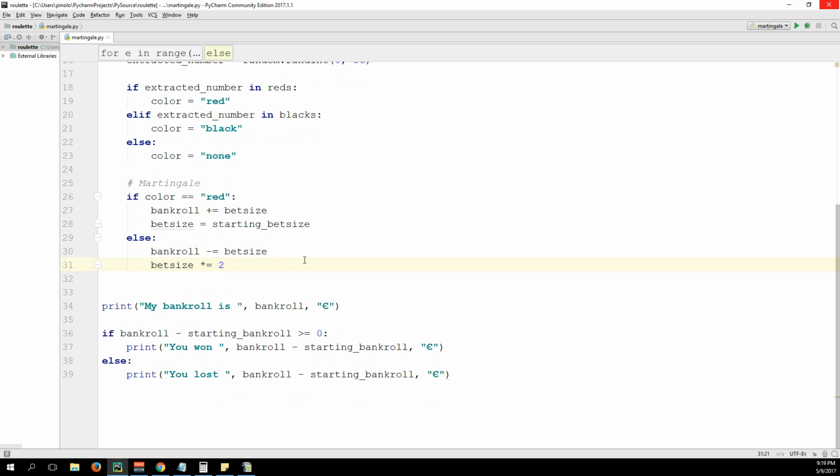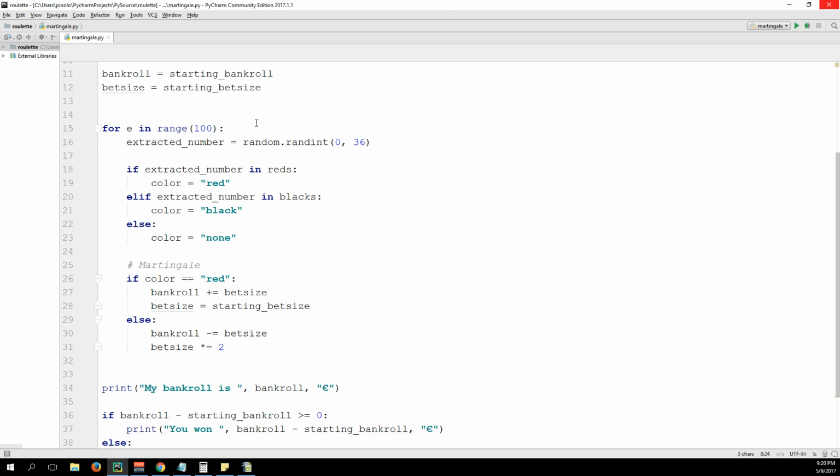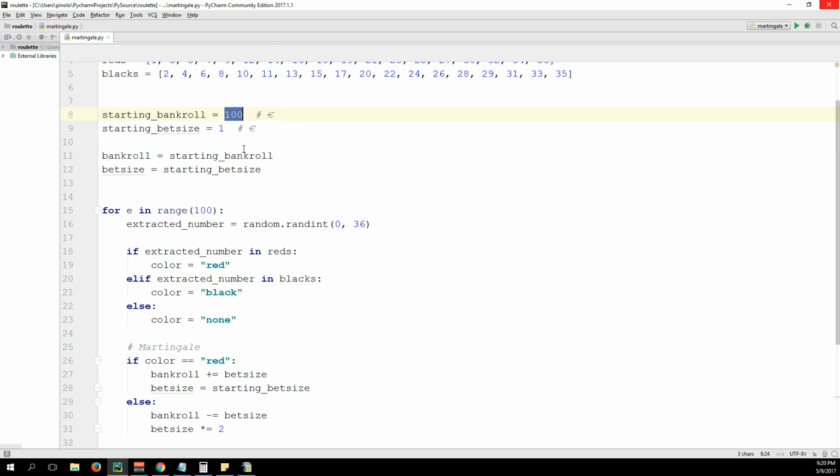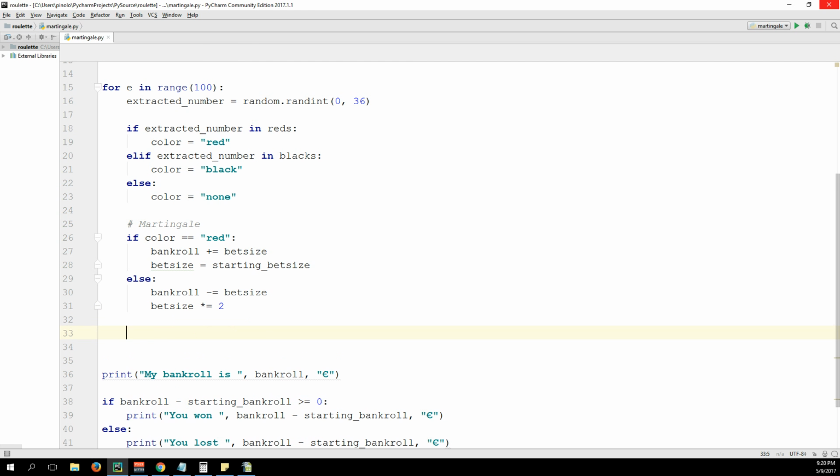so it's not realistic. In real life, if we don't have any money, we cannot bet anymore. Here I'm saying starting from 100, but even if it gets negative, it keeps betting, and at some point it recovered the loss. So let's add a simple line.